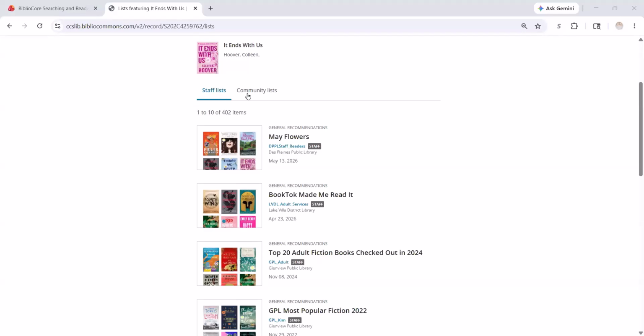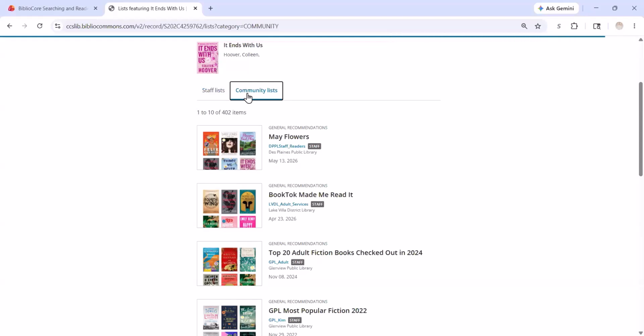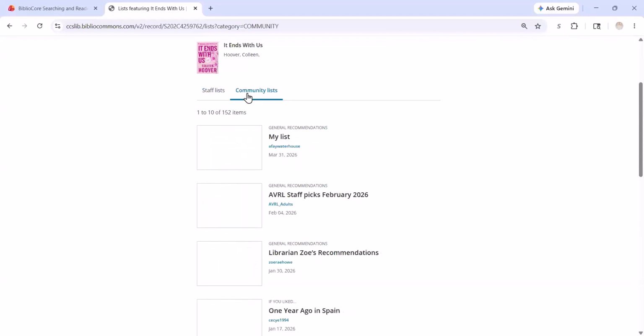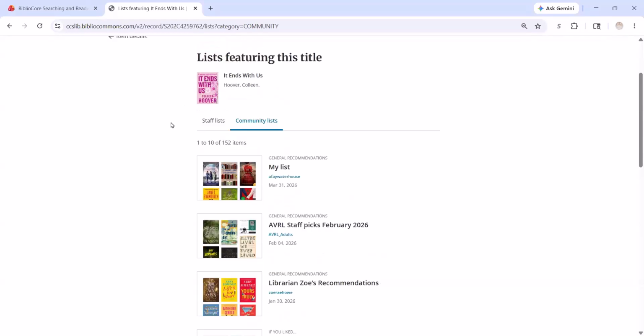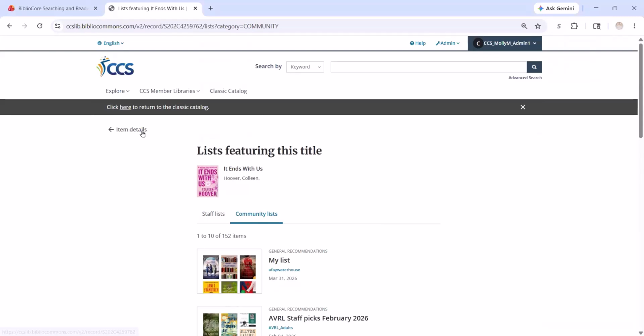There's also community lists, and these lists are created by your patrons or any staff member who wants to create a list but maybe doesn't have the reader's advisory permissions. So you have a couple different ways to create these lists.